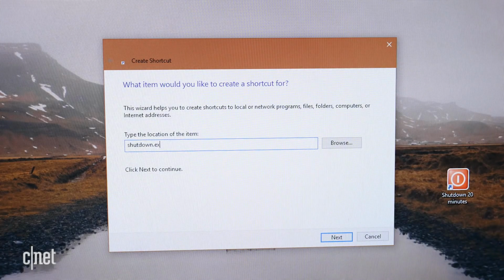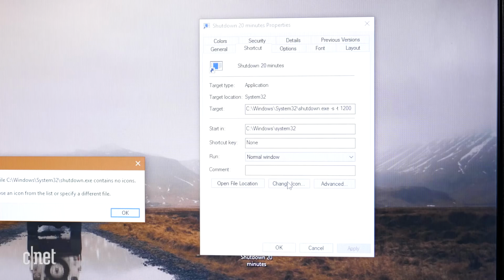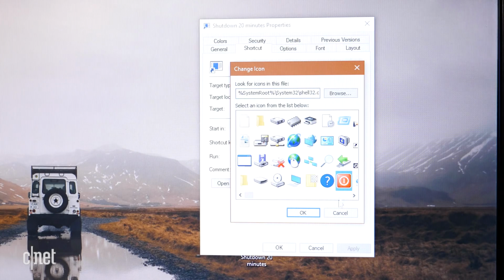You can also create a shortcut for the shutdown cancel command. By right-clicking the shortcut icon and selecting Properties, you can assign a custom icon and change the timer length or name.